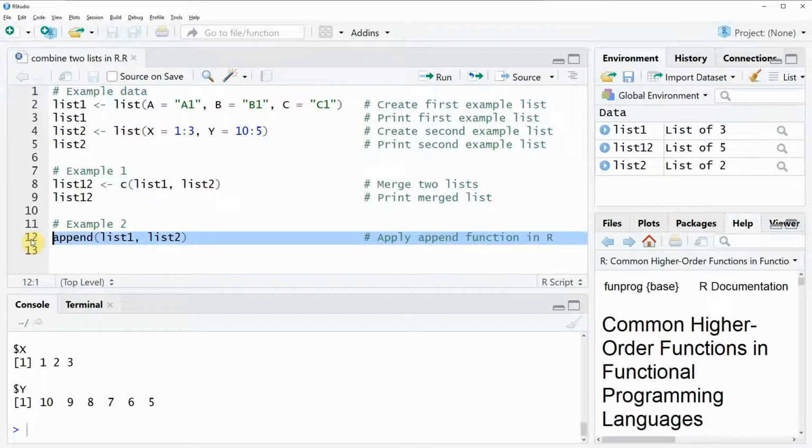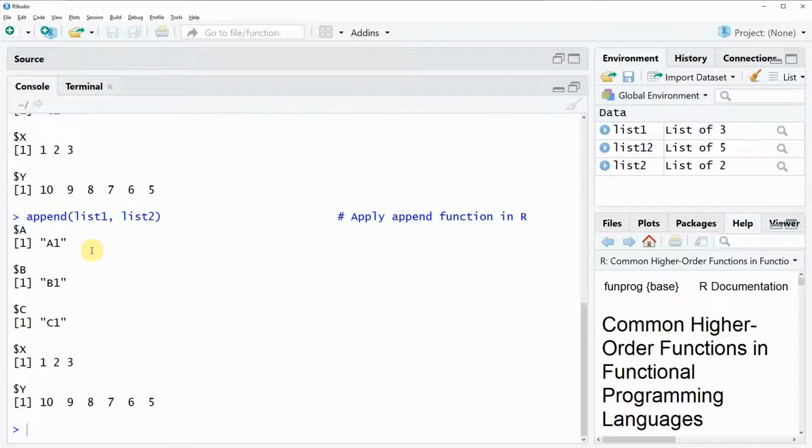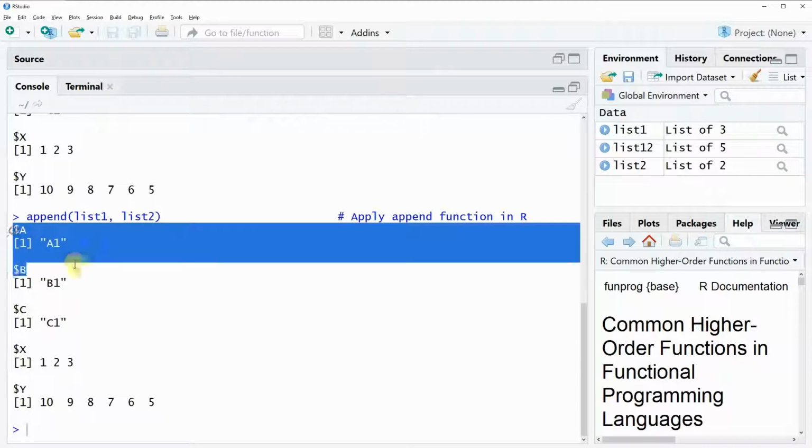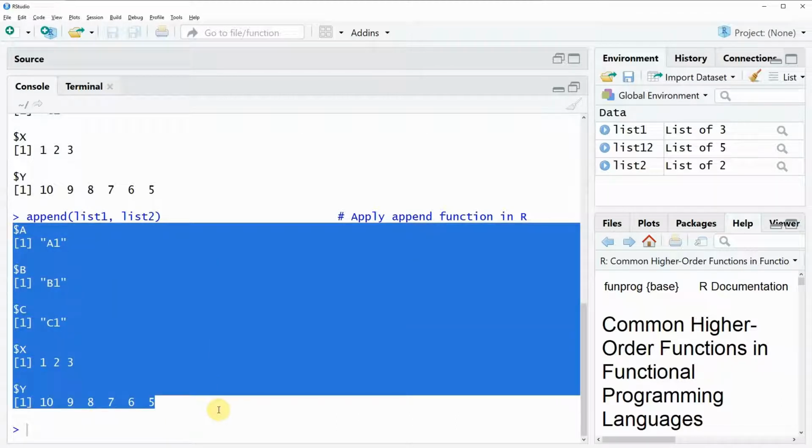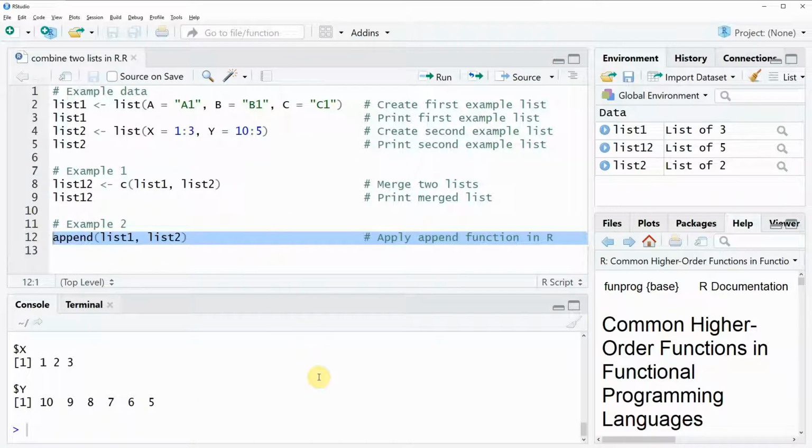And if you run this code, you can see that the output is exactly the same as before. Our 2 input lists, list1 and list2, were combined into one single list. Yeah, so that's basically what I wanted to show you in this video.